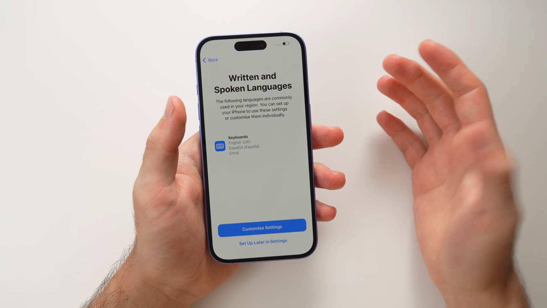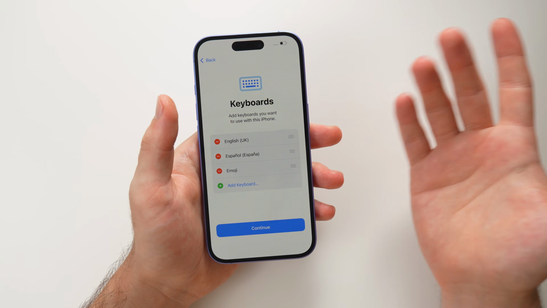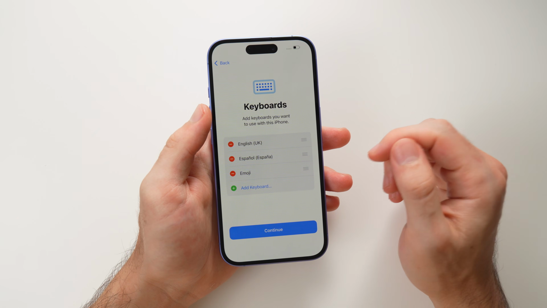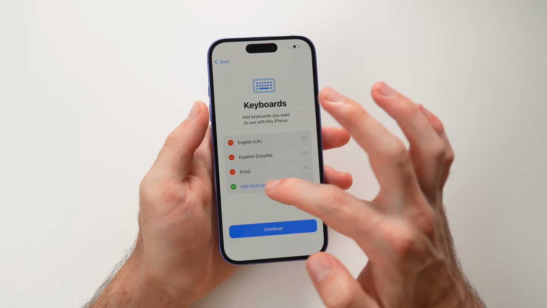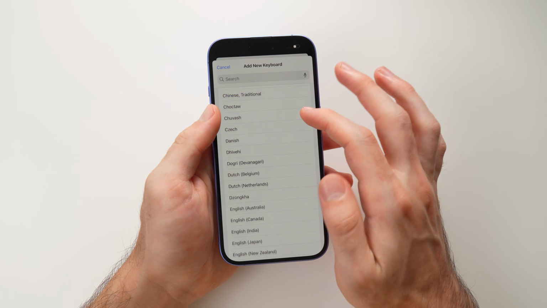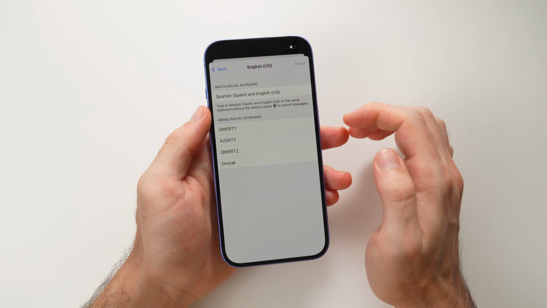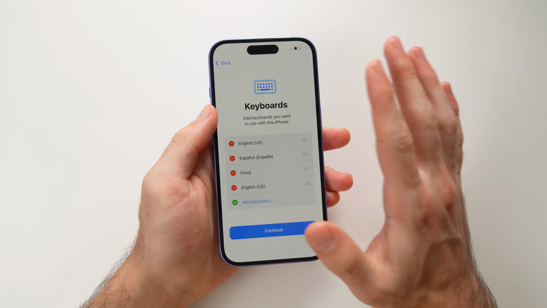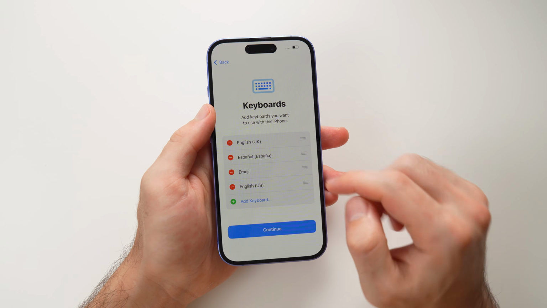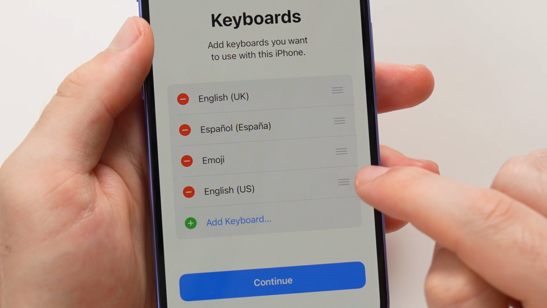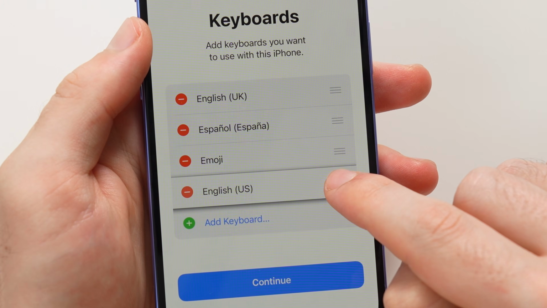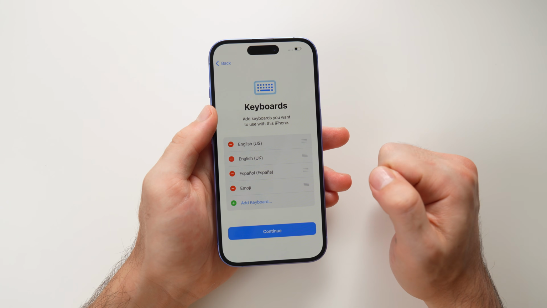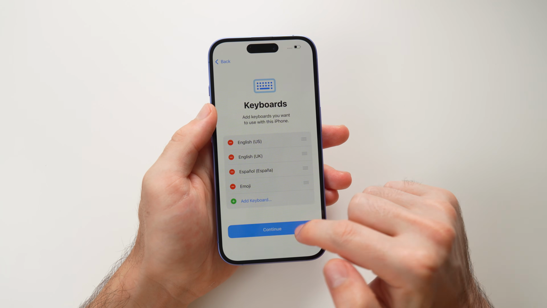Here you can select your keyboards. Because we chose English as the language, as you can see, English UK is the keyboard that shows up at the top. But if you want to add or change the main keyboard, you can always come to add new keyboard, select another one. In this case, I'm going to choose English US. You always have to tap here at the top on QWERTY and then tap on done. If you want to use that new language, English US, as your main keyboard language, you have to tap and hold on the three bars right here and then swipe it up all the way to the top. It is that easy to change your default keyboard on the iPhone. Once that's done, let's tap on continue.